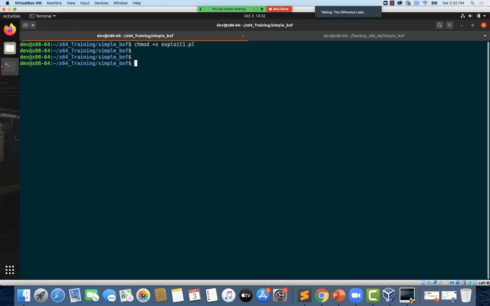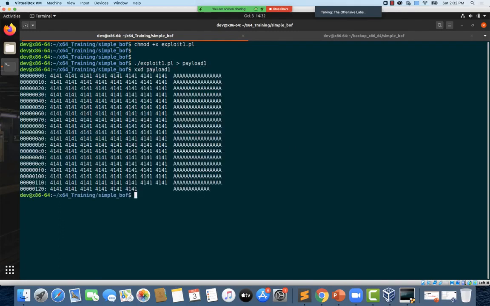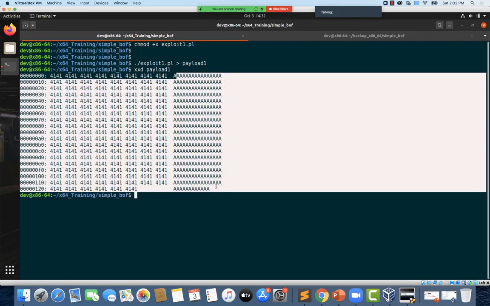Okay, so we have made it executable, and let's produce a file called payload1. All the 300 A's should be available in this file. You can quickly check that by using a hex editor, xxd payload1. And if you see, all the 300 A's are available here.